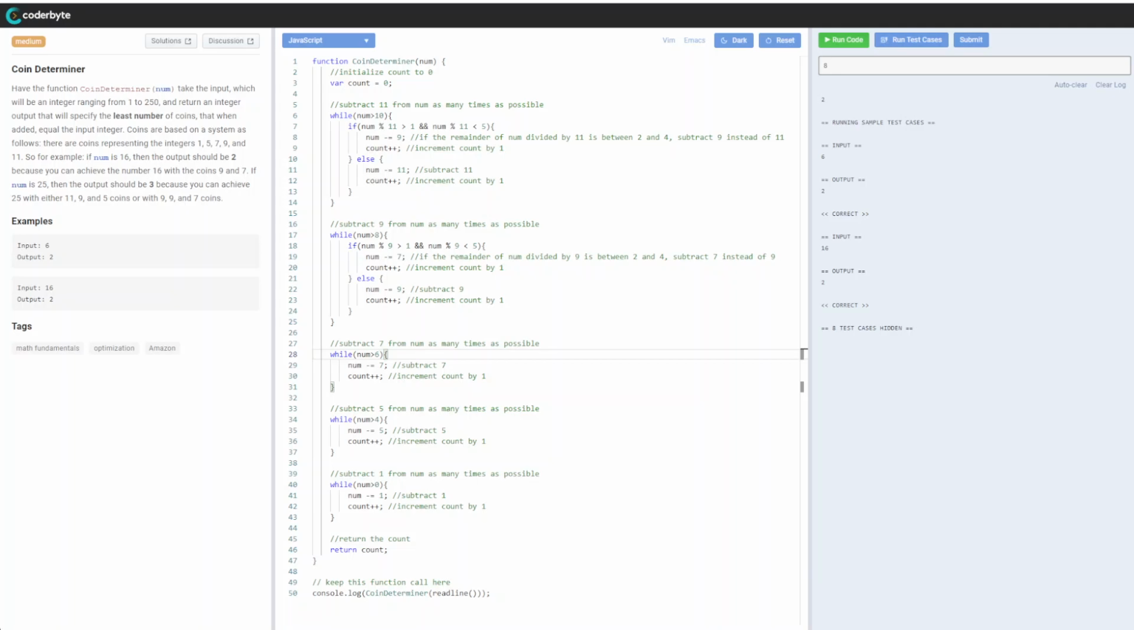This function uses a series of while loops to determine the minimum number of coins required to add up to the input integer. It starts by subtracting 11 from the input integer as many times as possible, then 9, 7, then 5, and finally 1. The function keeps track of the number of coins using a variable named count, and returns count when all while loops have been executed. Here's the code with comments added.